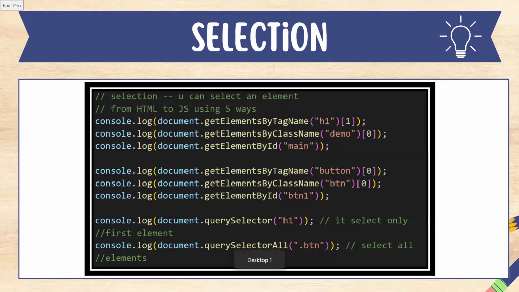Okay, so hello everyone. In this video, we will see how we can select an element using query selector. In the previous videos, we have discussed how we can select an element using tag name, using class name, and using ID. Today we will see how we can select an element using query selector.